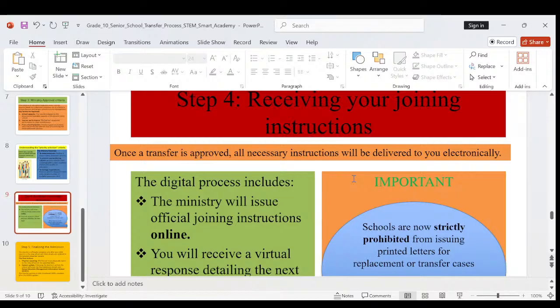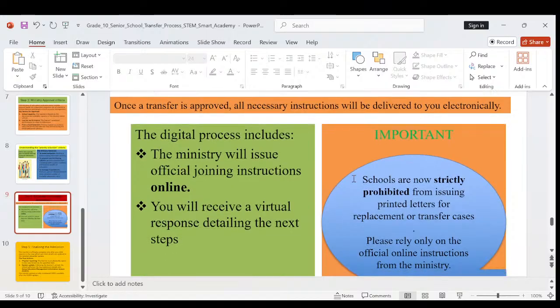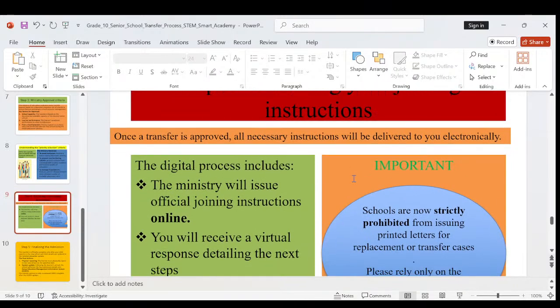The digital process includes: 1, the ministry will issue official joining instructions online. You will receive a virtual response detailing the next steps.